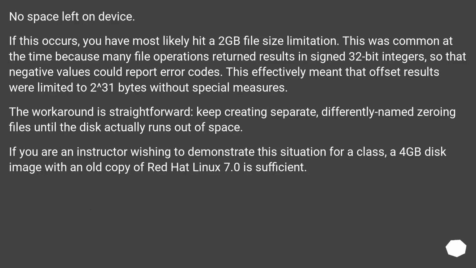"No space left on device." If this occurs, you have most likely hit a 2 GB file size limitation. This was common at the time because many file operations returned results in signed 32-bit integers, so that negative values could report error codes. This effectively meant that offset results were limited to 2 to the power of 31 bytes without special measures. The workaround is straightforward. Keep creating separate, differently named zeroing files until the disk actually runs out of space. If you are an instructor wishing to demonstrate this situation for a class, a 4 GB disk image with an old copy of Red Hat Linux 7.0 is sufficient.